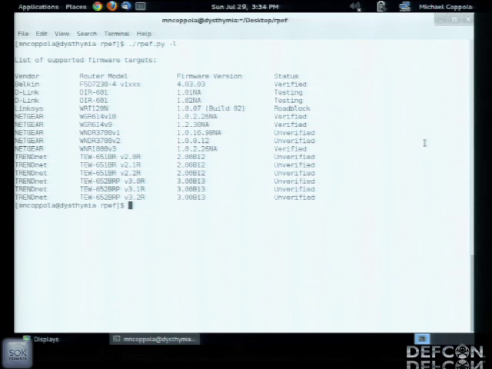And we'll take a look at what modules we have so far. There we go. These are all of the firmware images I've been looking at so far. We have Belkin, D-Link, Linksys, Netgear, and TrendNet. And there's 4 stages at which a module can be at.